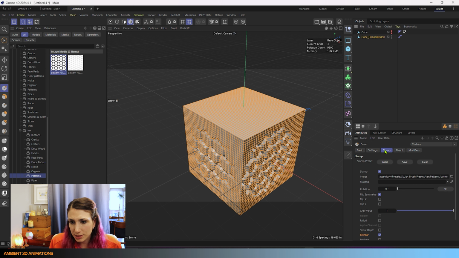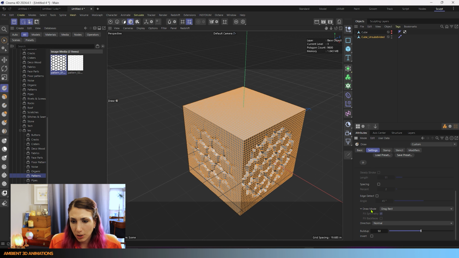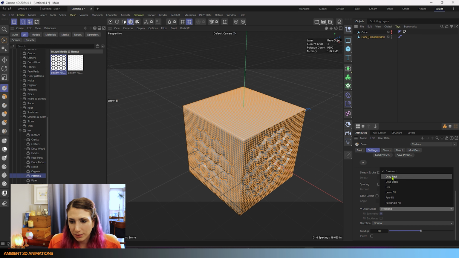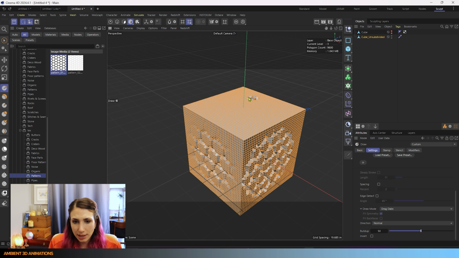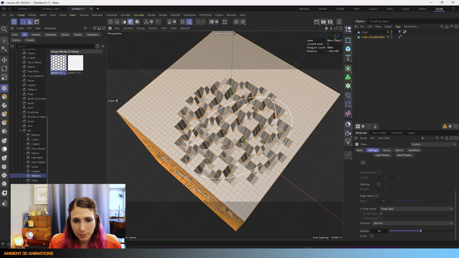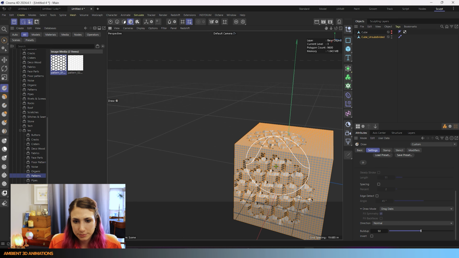We have some more options for the draw mode, and these draw mode settings are all under the settings tab. Freehand is the one we're used to. That's it there. You have drag rectangle that we went over, and drag dabs. You basically can drag the texture wherever you'd like and let go, and that's where the texture will live. You may be able to see this a little bit more clearly if I make the size bigger with my right bracket. And once you're ready to place the texture, you can.